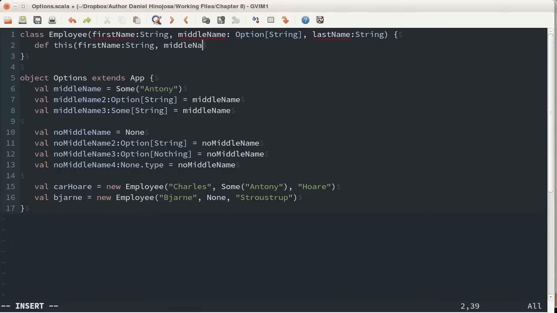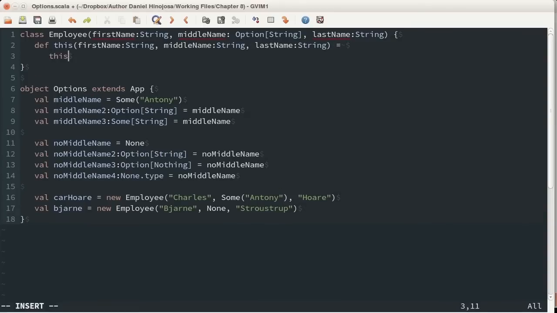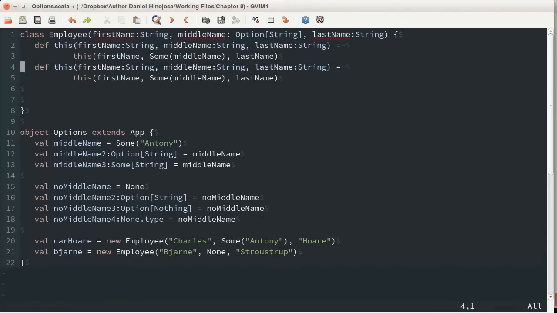Let's say for this middle name, if we give it a string, and if we have a last name and we give it a string, what can we do? Well, we can call the primary constructor with the first name, and then for the middle name, let's wrap it up in a Some, and then include the last name. That's one way to go about it. Let's try a different scenario. This time, we don't have a middle name. In this case, we'll provide None.